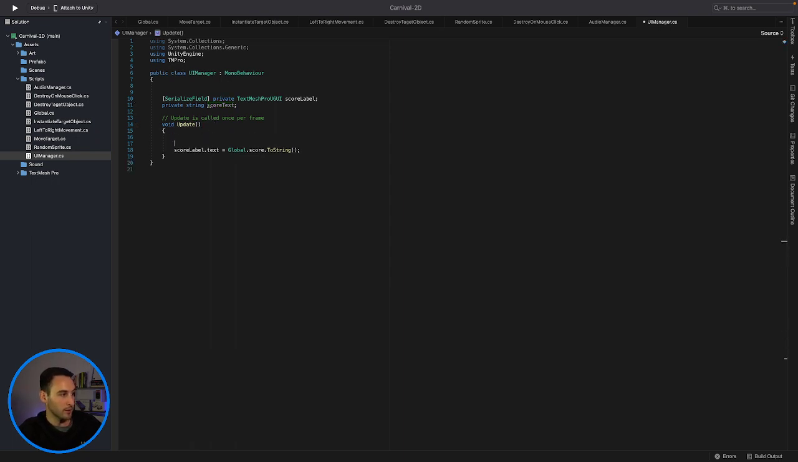And then in our update method we need to say, instead of saying this, we can say score label dot text is equal to score, space, then we need to put a $ sign here so we can do string interpolation. So put open brackets and just say global dot score like that, and that should be fine. So we'll update that by saving it. Actually, we don't really need this.